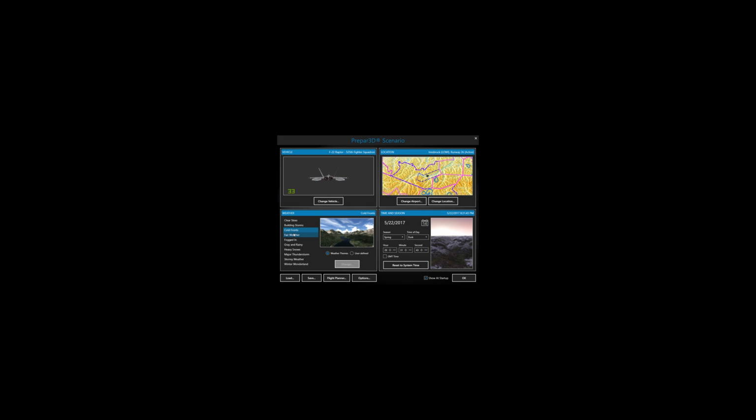Building storms. No, let's just do clear skies for now. And maybe don't want to do dusk. Let's do it a little bit earlier than dusk so we get some good shadows. And let's hit OK.